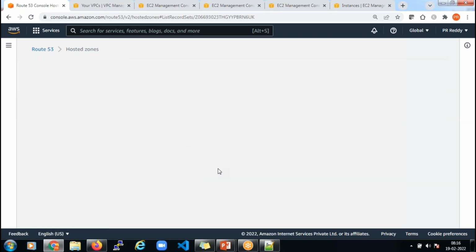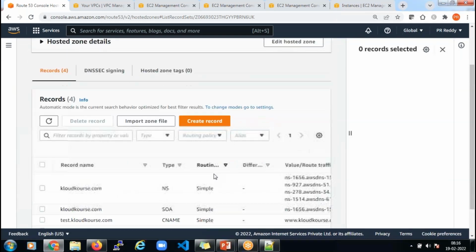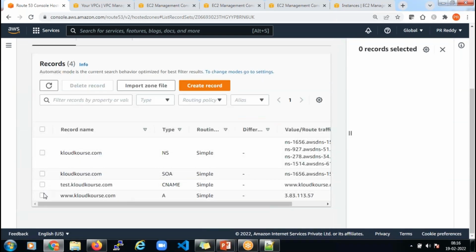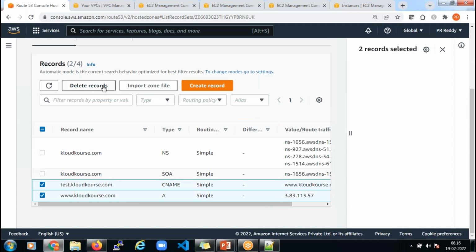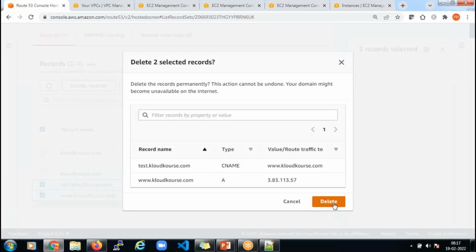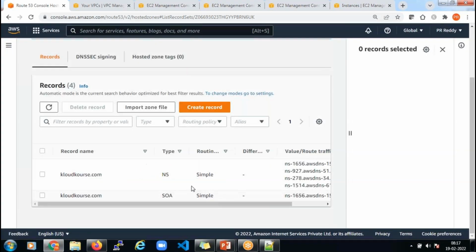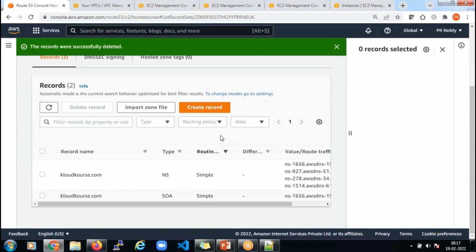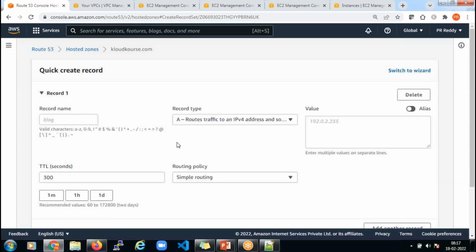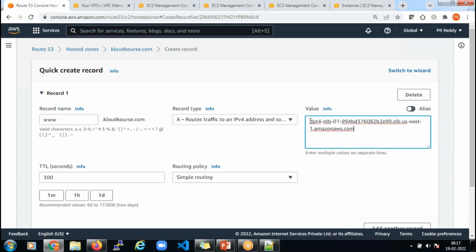You need to create a record. Already some records were there which were created previously. I'm just deleting them to avoid the confusion. Now I need to create a record here. Let's say if anyone is browsing www.cloudcodes.com, then that has to be pointing to where? That has to be pointing to my load balancer. So give the load balancer name as a value.